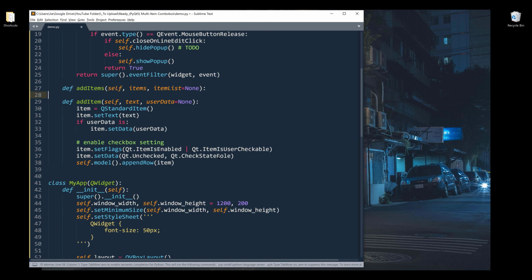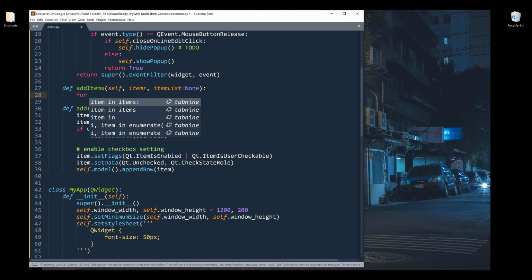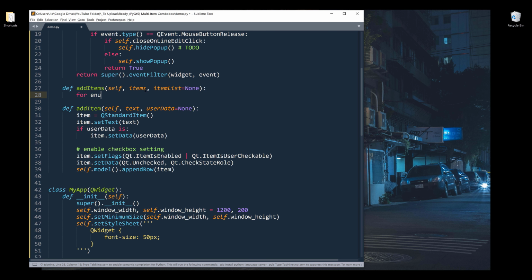Now going back to the add items method. Here we want to iterate the items argument, and I also want to return the element index. So I'm going to use the enumerate function. Then I'll pass the items argument. And I'll say for index and text from this output.